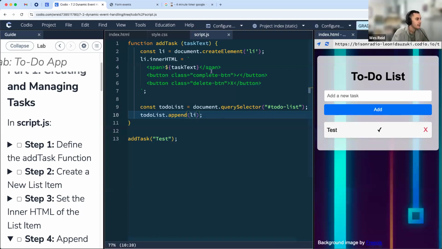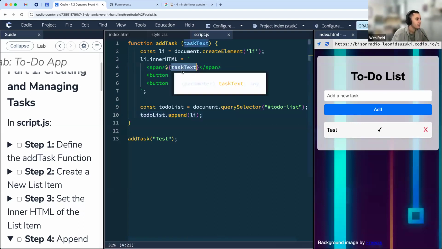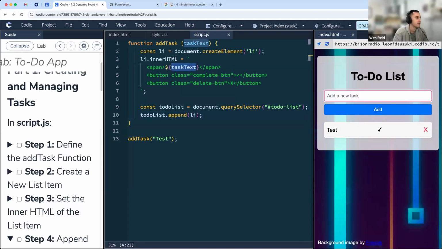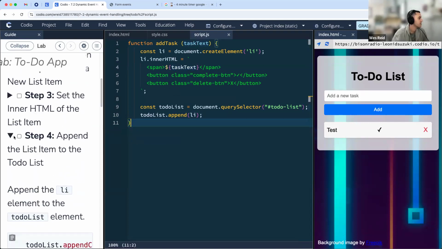Okay, let's see if I can mess with this. So I'm going to try something different here. Actually, let's go ahead and finish. Let's get to work. Let's just finish these steps.